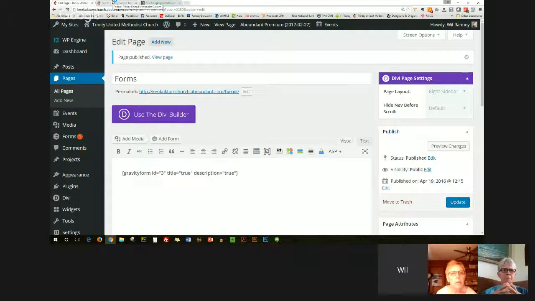Or you can never put it on a menu, and you could just give people this address, which is pretty much just your site and then /forms. That way, if you just wanted to email and say, hey, I need your permission to use your picture on the site, can you fill out this form? You could just email them this link, and that'll take them to the page on your site.